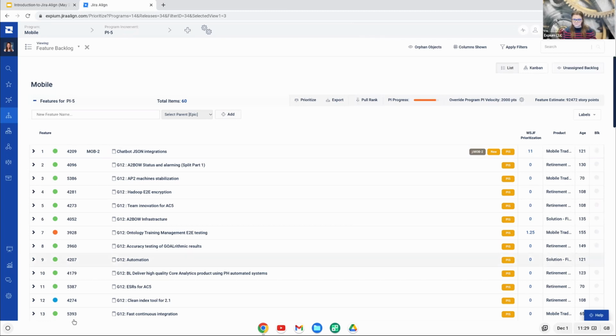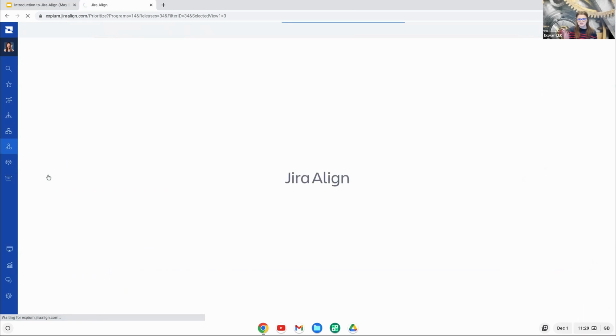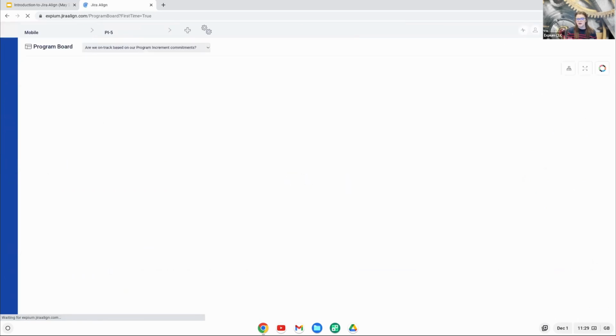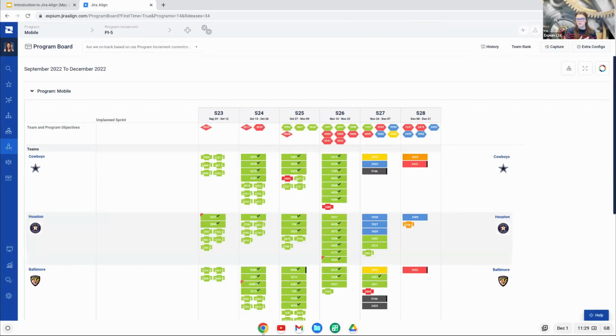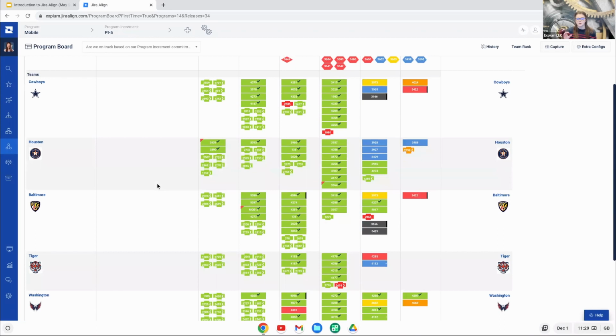All right. I am now going to jump into the program board. So again, thinking of the strategic planning capability of Jira Align, the program board is one of the areas that is really a fan favorite in the tool. If you aren't familiar with a program board, it is a tool that helps us plan out our features for our program increment. So very common in many scaled Agile processes, especially the scaled Agile framework or SAFe framework.